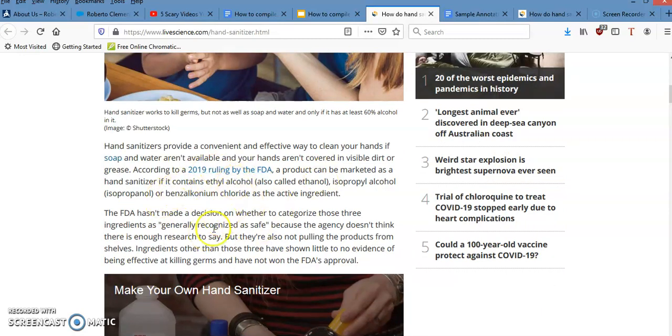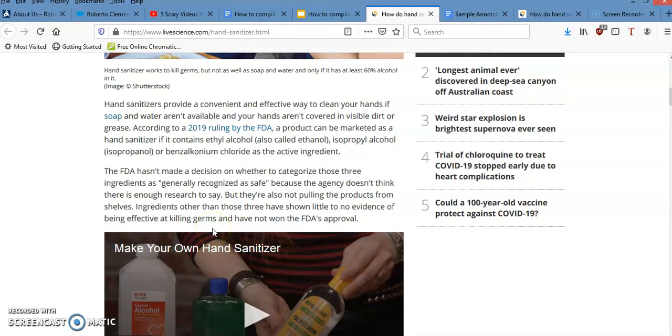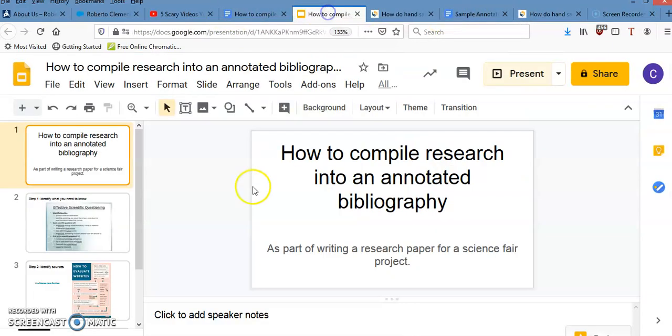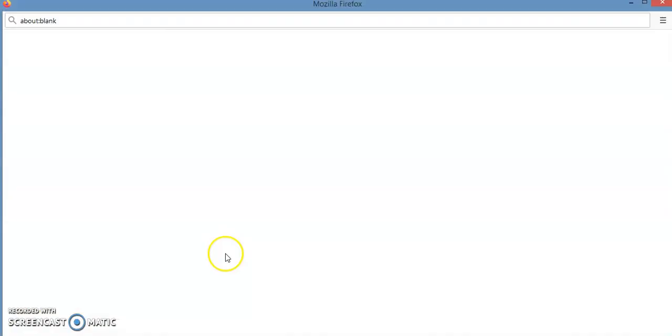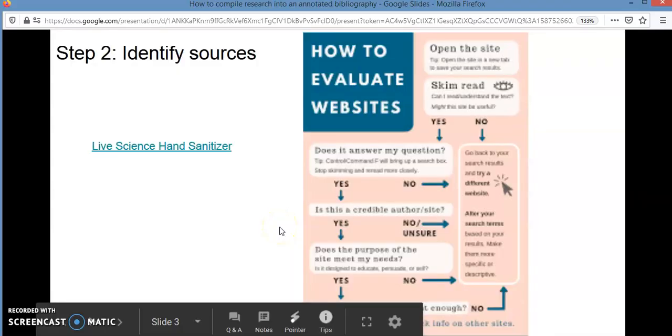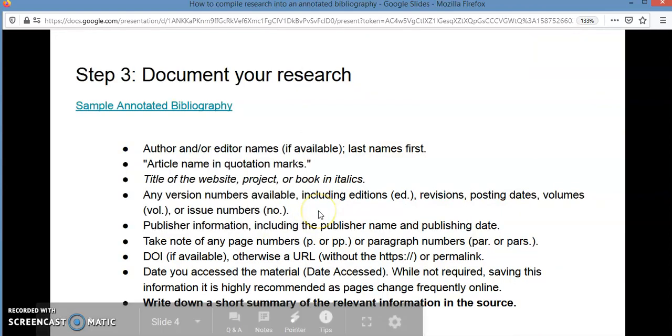Through this search, I've found out quite a bit of information, and I can now show you what it takes to document the research, which would be step 3 of the process, documenting your research. Now, when you're documenting research from online sources, here are some major conventions that people tend to use.